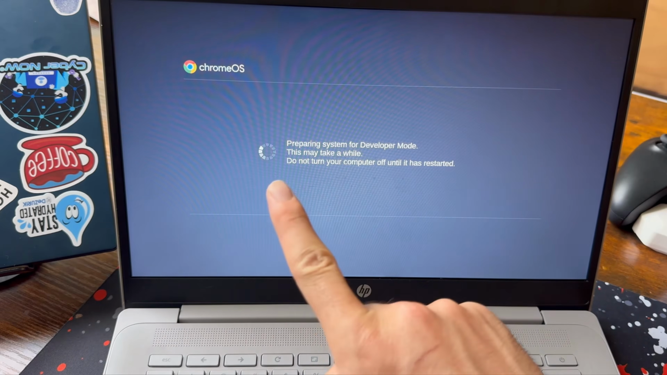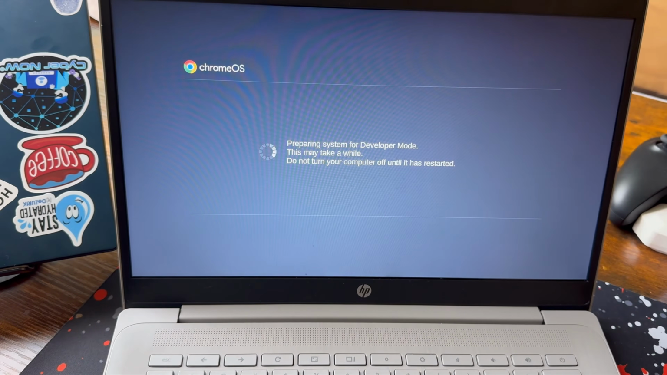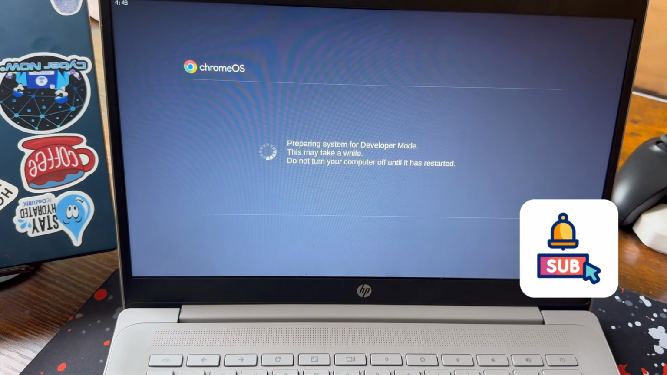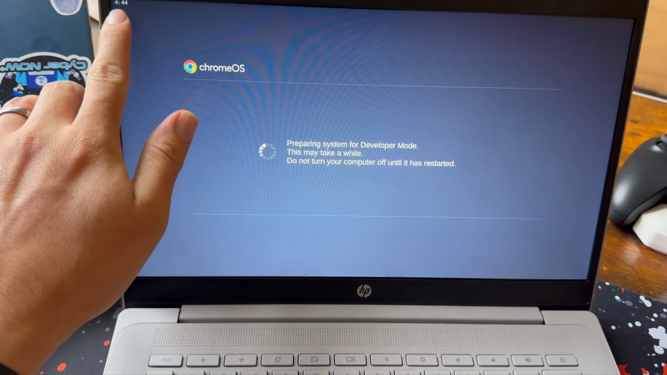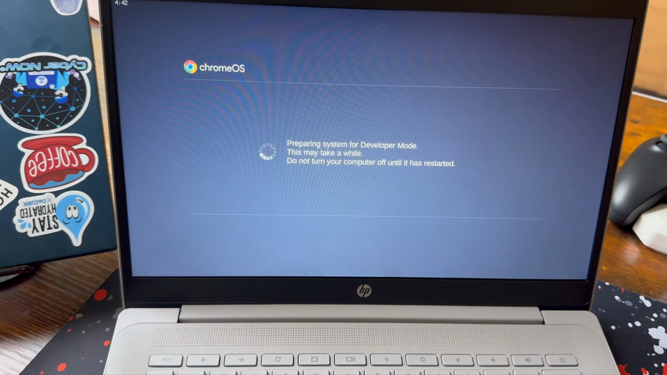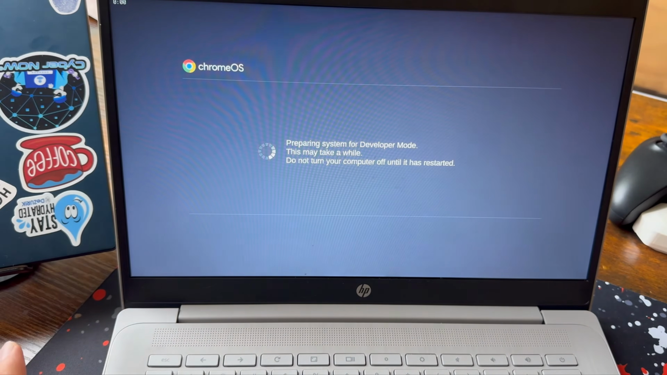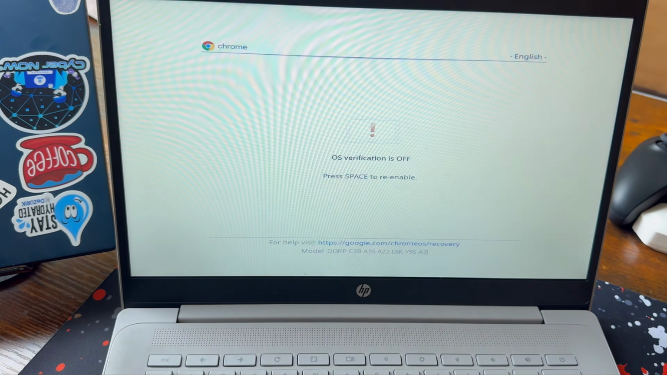Okay, now it's preparing the system for developer mode. This may take a while. Do not turn your computer off until it has restarted itself. I think it's going to take about 5 minutes or so, because we do have a timer there. And let's see, the timer is almost up, about 2 seconds now. It should be done. Yep, so it took about 5 minutes to enable developer mode.